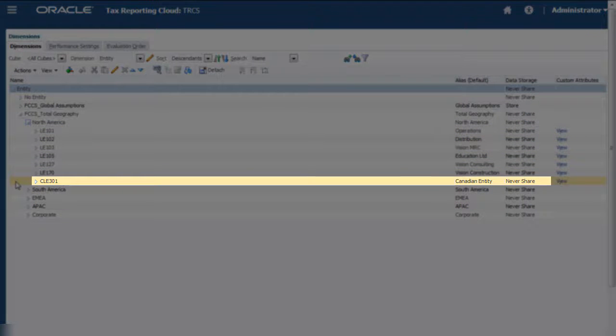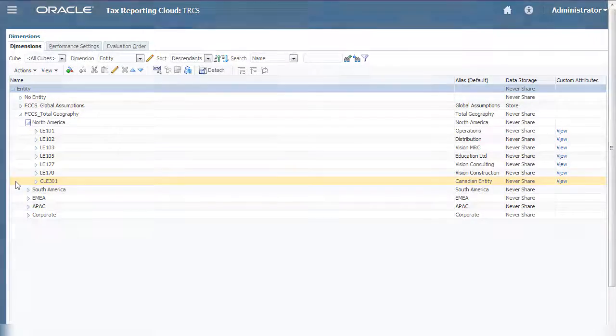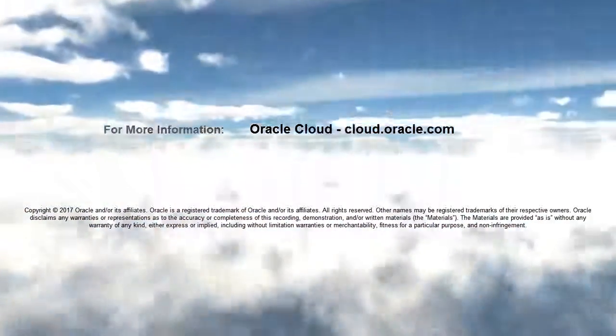In this tutorial, you learned how to configure entities and jurisdictions in Oracle Tax Reporting Cloud. To learn more, visit cloud.oracle.com.